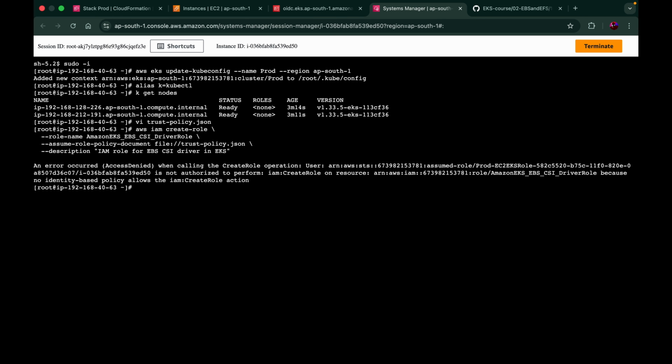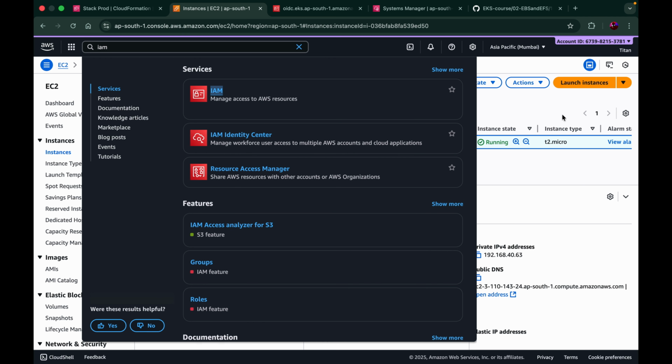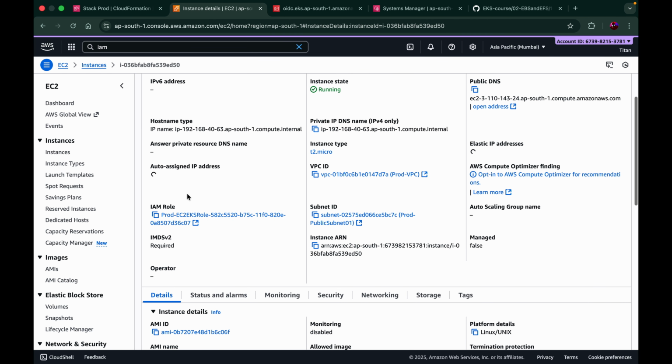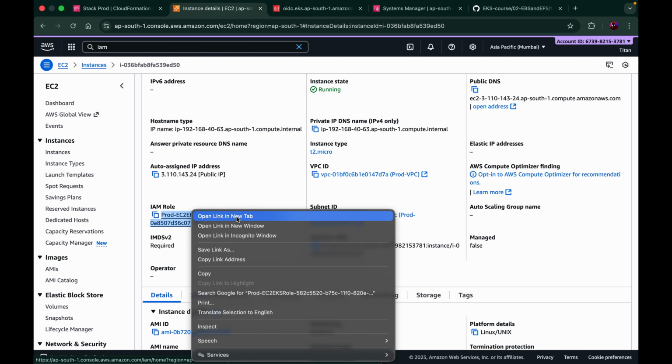Here you see we are getting this error which says the user ARN, AWS STS, this role is not allowed to run any of the IAM commands. The reason for that is the instance to which we have SSH'd in doesn't have permission to use IAM commands, and you can validate it from this IAM role which is attached to this instance.